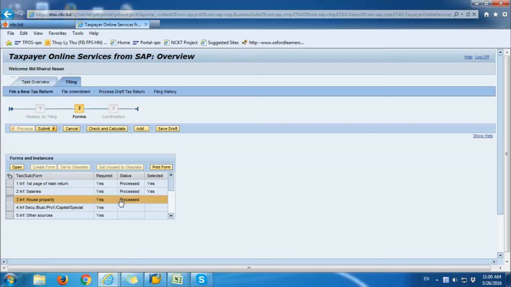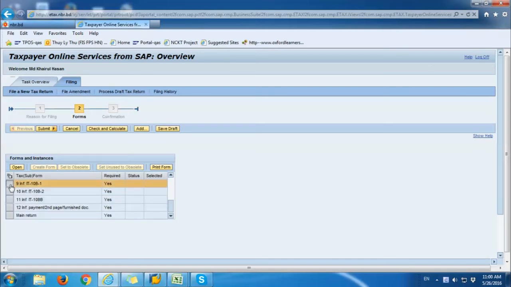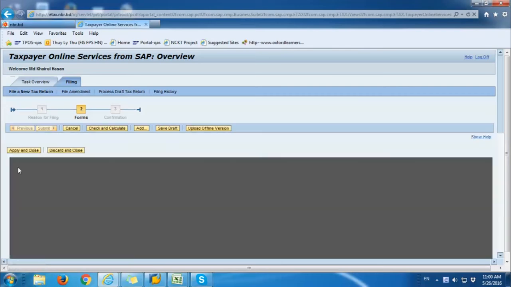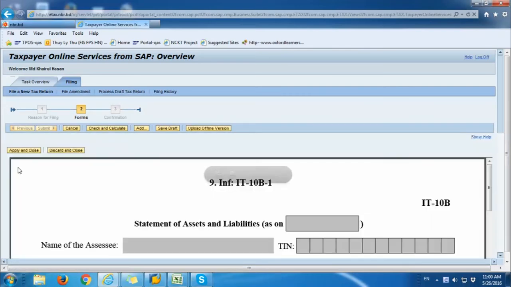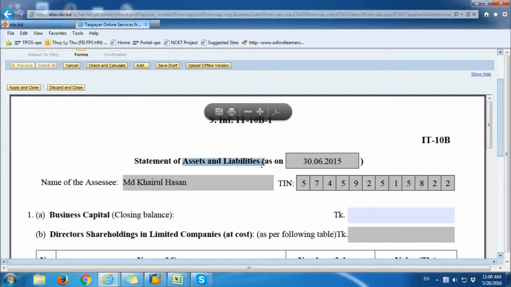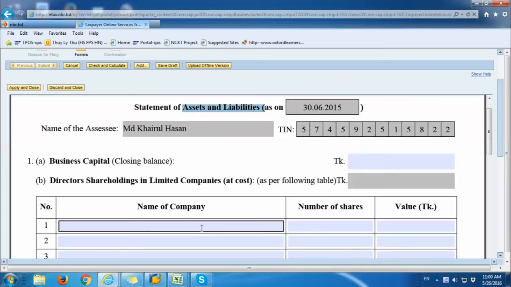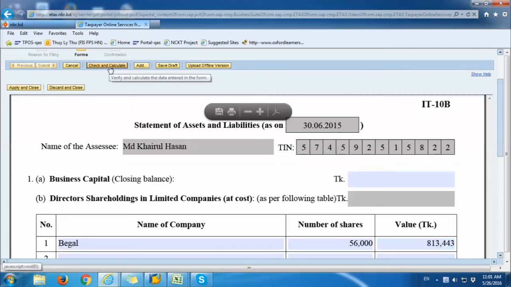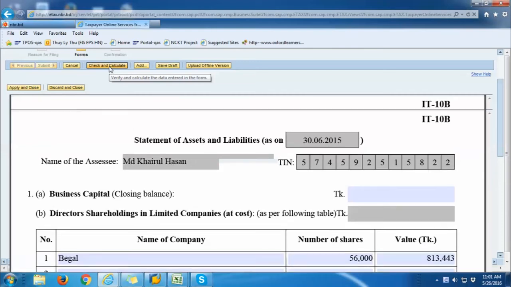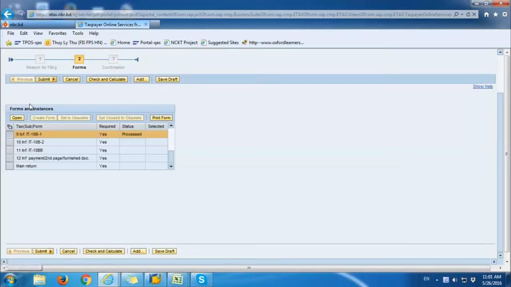To continue, you choose form IT-10B1 and click Open button to input information. This form is where you declare your assets and liabilities, and you can input information in this table. And after that, you click Check and Calculate and click Apply and Close button to save inputted information and close form.